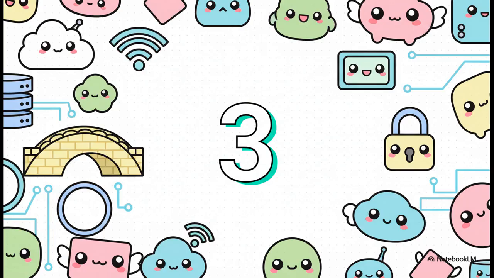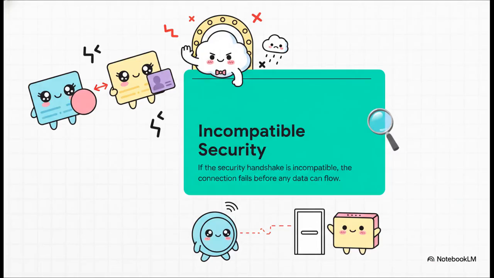All right, let's move on to hurdle number 3. And this one is critical because it happens before a single piece of data even gets sent. We're talking about incompatible security models. Think of this like the bouncer at a nightclub. Before you're even allowed in the door, you have to prove who you are.